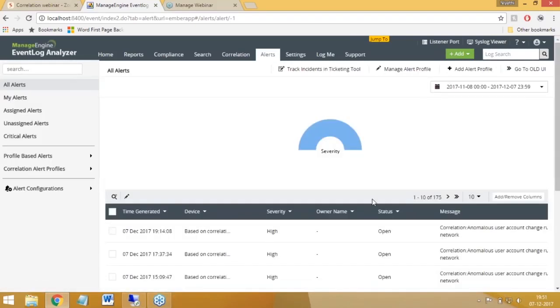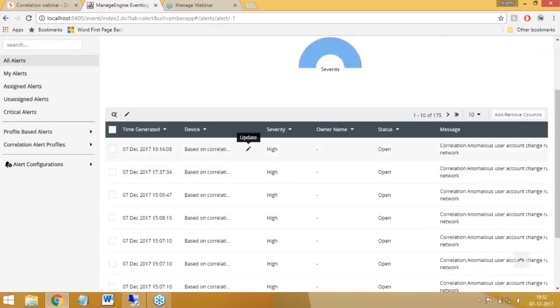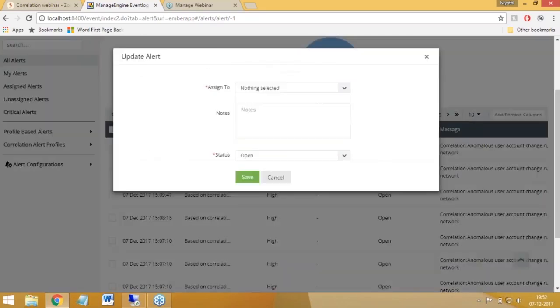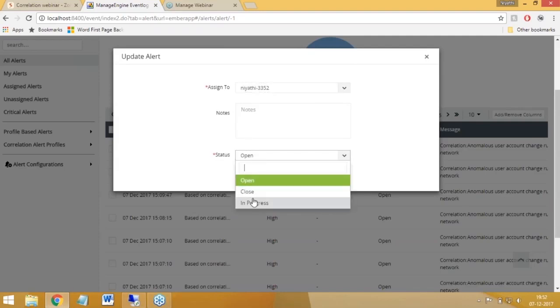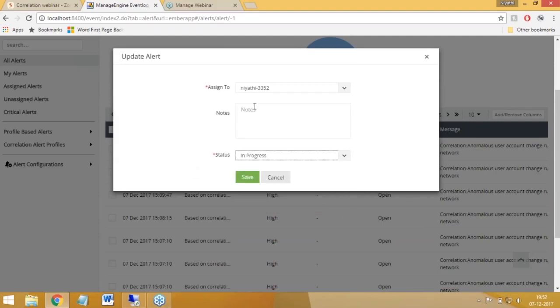So this is the console. You can see that all the alerts are raised with a high priority. You can actually assign each alert to a specific user. You can update the status of the ticket. You can say in progress. You can add any specific notes.